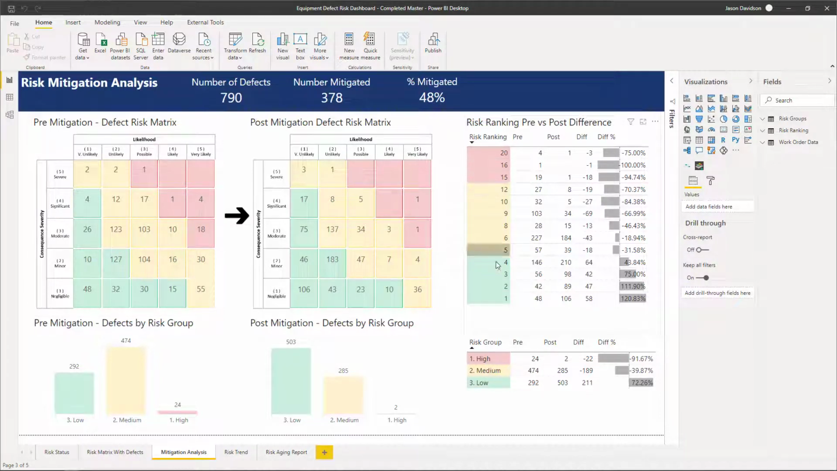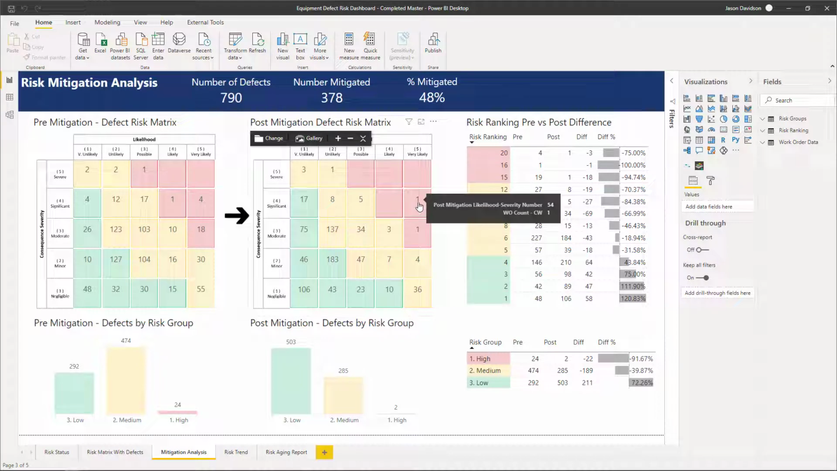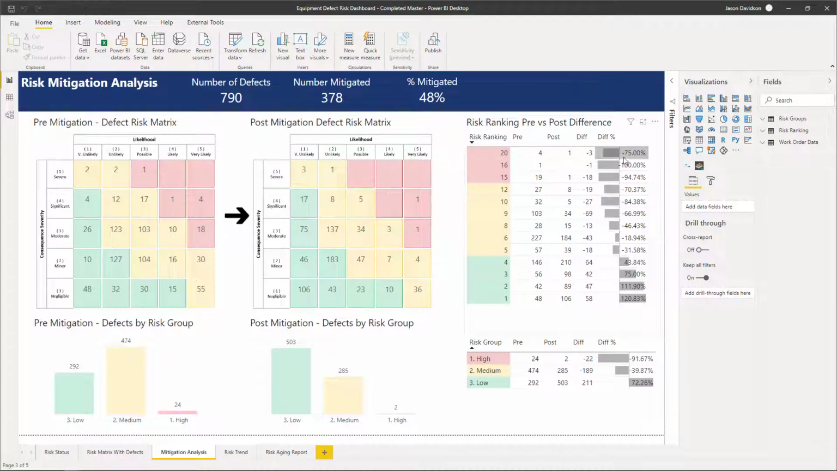And we can see it here. So what we've done is we've listed all of the different risk ranking values that are represented, and for each one we've got a pre-risk value, which is the count of the number of values in this matrix. So for 20, which would be 5 times 4, we've got 4, and then we've got the value in the same table for the post mitigation value, which is a count of 1. So at 20 we've got 1, and then we've got a difference, and a difference as a percentage.